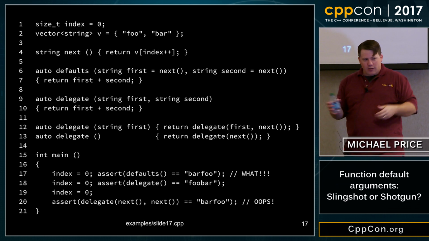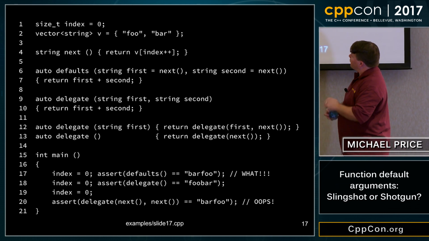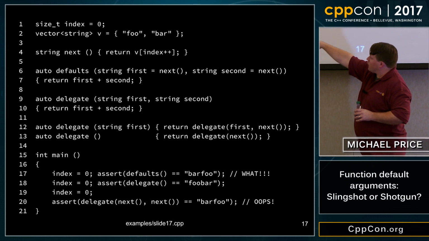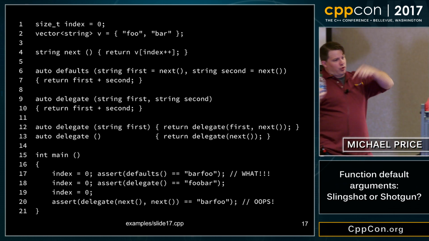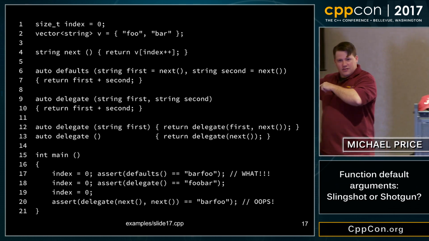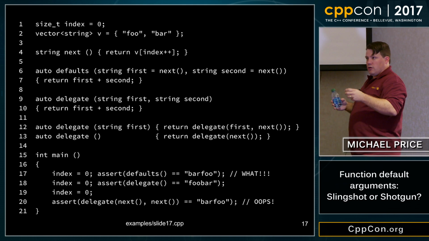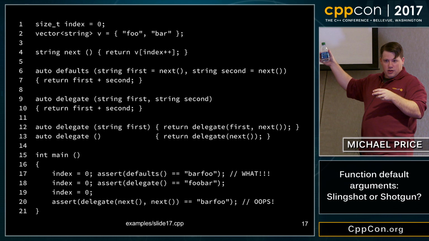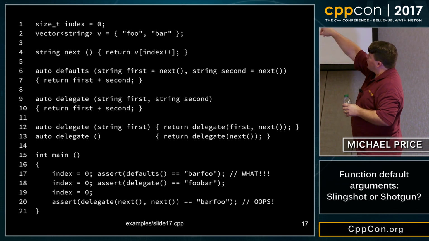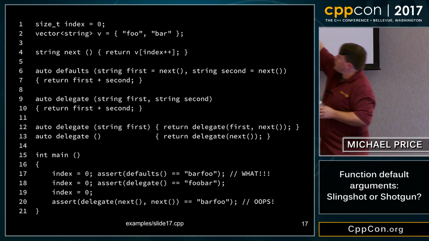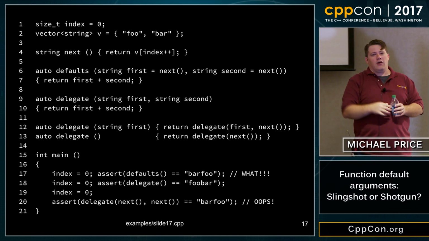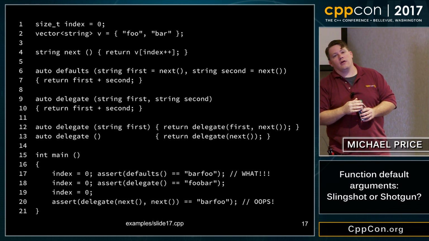Okay, so what's so bad about this? On line 17, you can see we call defaults with no parameters, and we get bar foo. If you remember, in the previous example, we got the first argument and the second argument, right? And you would think that we're going to index into this array, so why aren't we getting foobar? Does anyone want to offer a suggestion? The order of declaration in the function calls is unspecified.